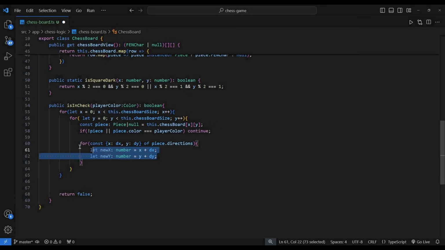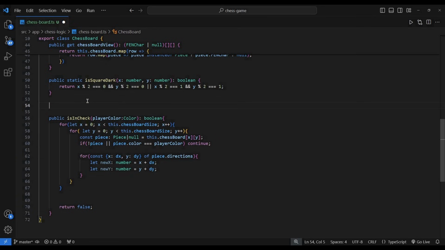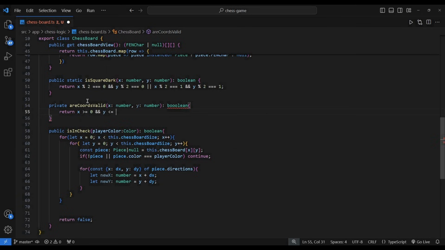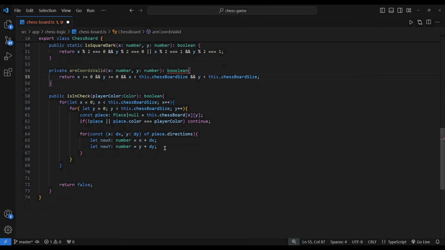In order to see if those coordinates are in range, we need to create a new method, private are coords valid, that takes x and y as arguments and returns a boolean. If both x and y are greater than or equal to 0 and less than the chessboard size, the coordinates are valid. But now, if the coordinates are not valid, we need to continue.